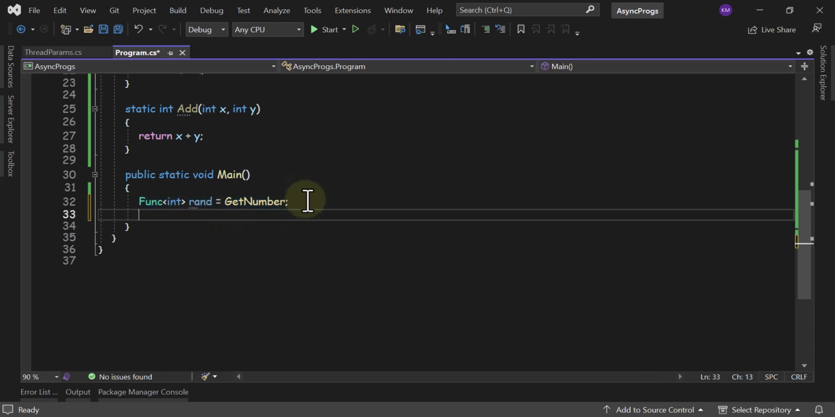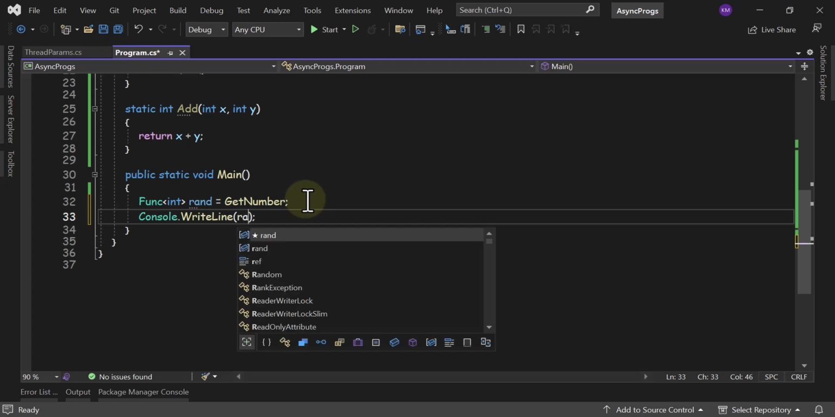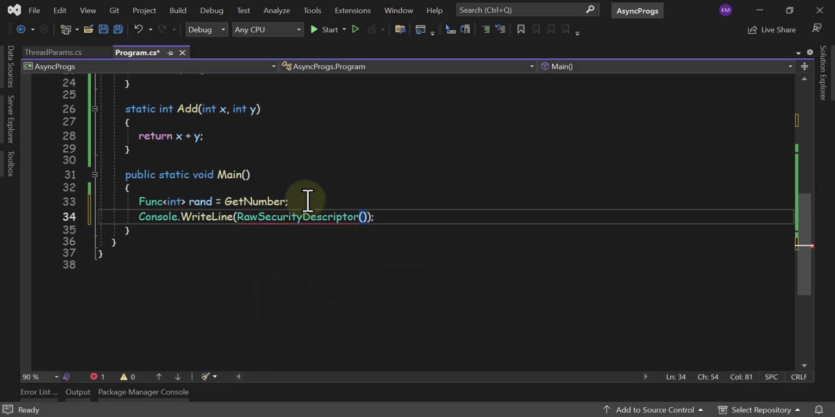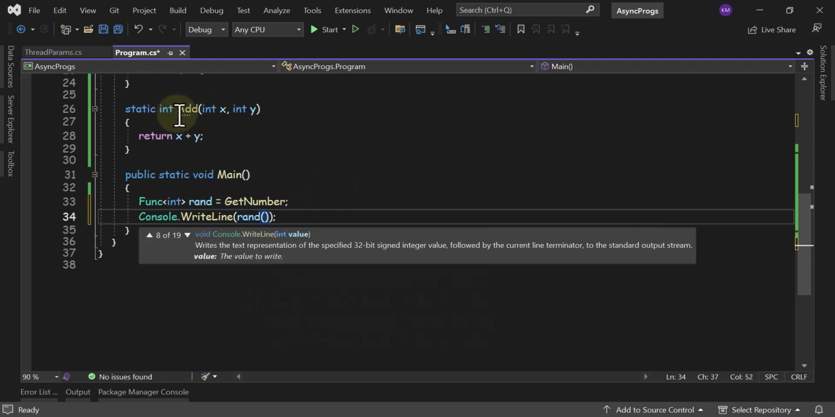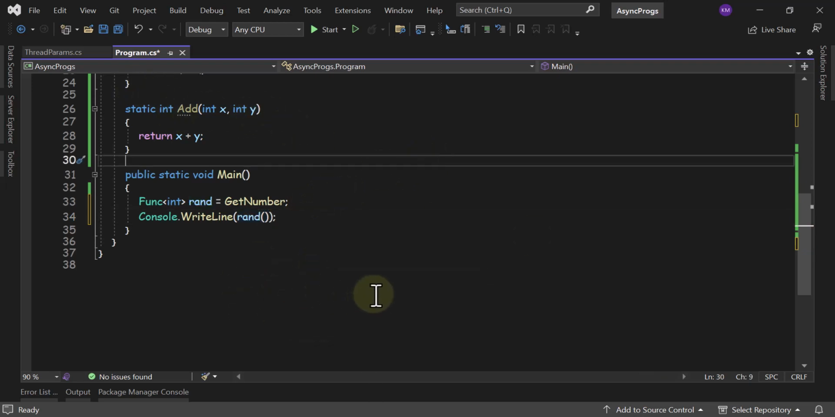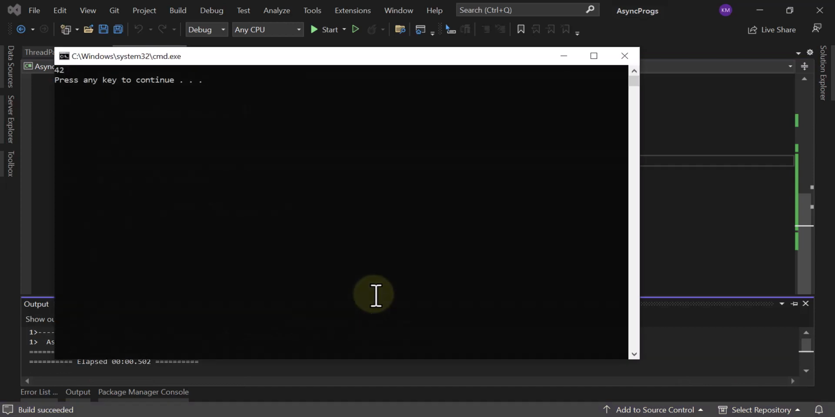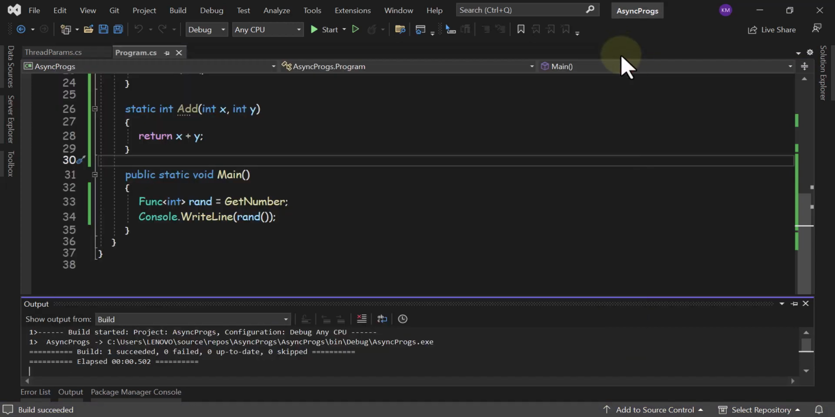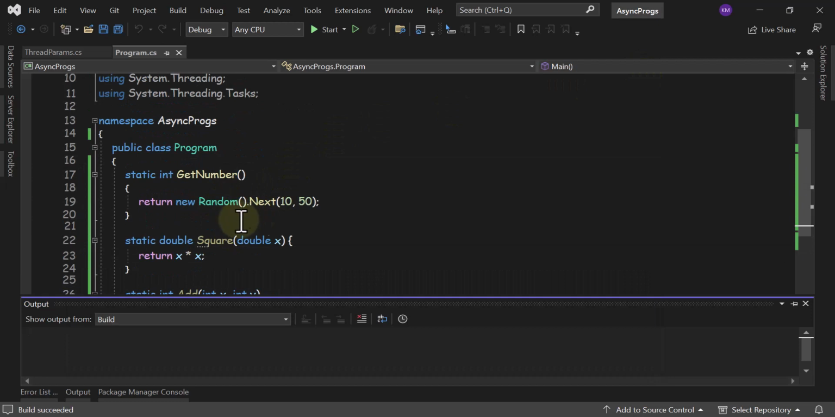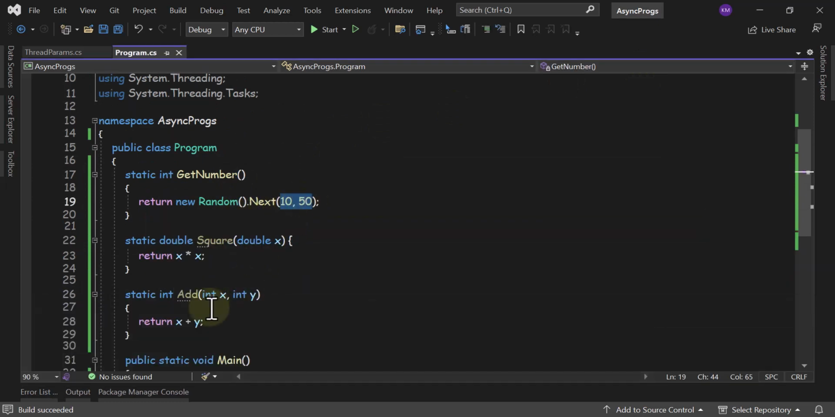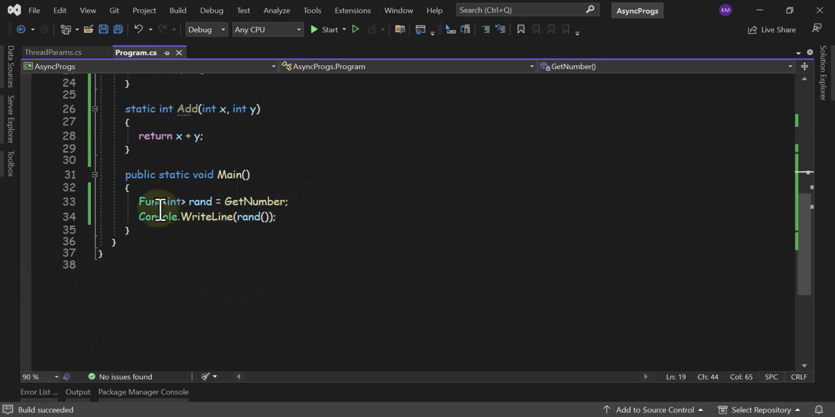So if I invoke the delegate and dump the value of rand, okay, this is it. Let us execute. The value is 42, and if I execute it for a second time, the value is 17. It's always generating a value in the range of 10 to 50. This is the first example of using a system-defined generic delegate.